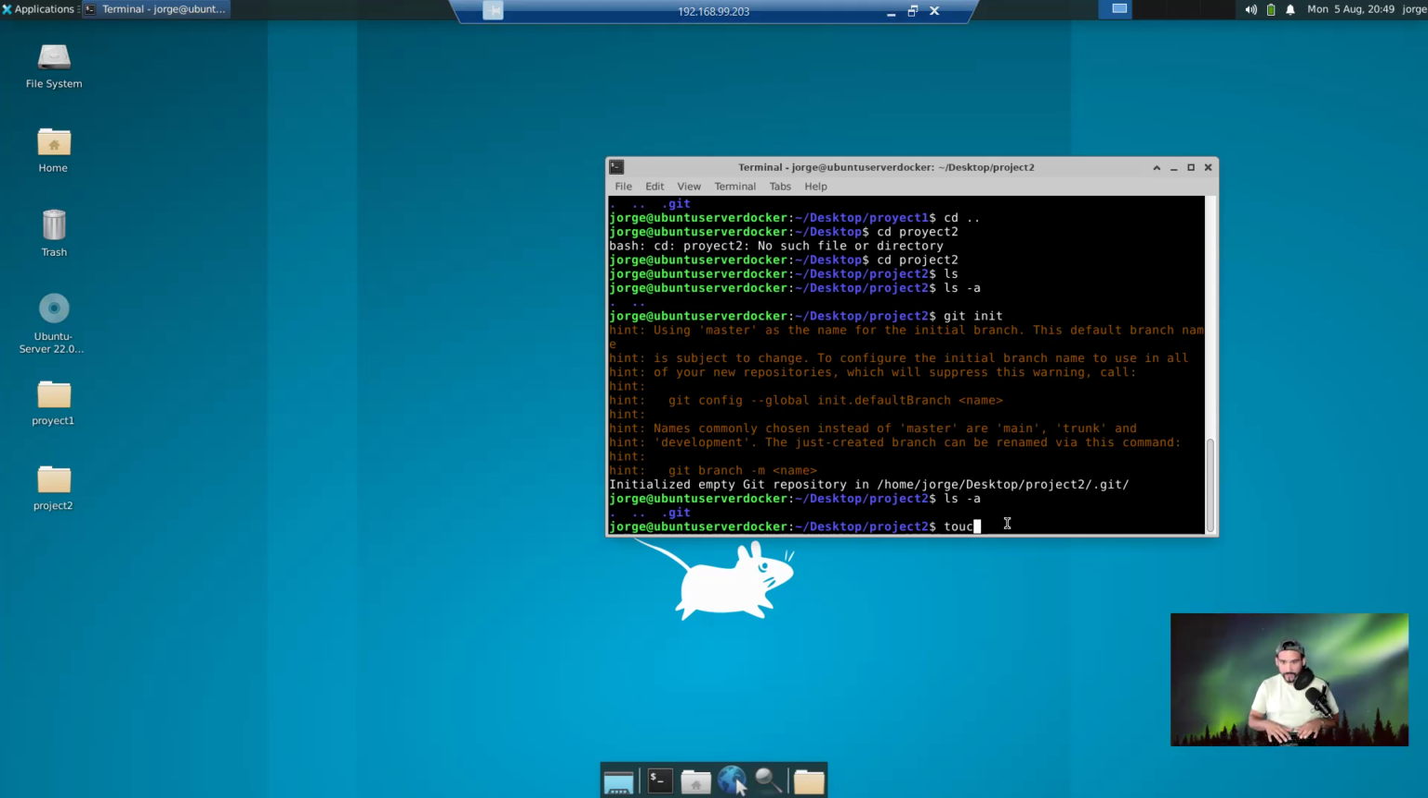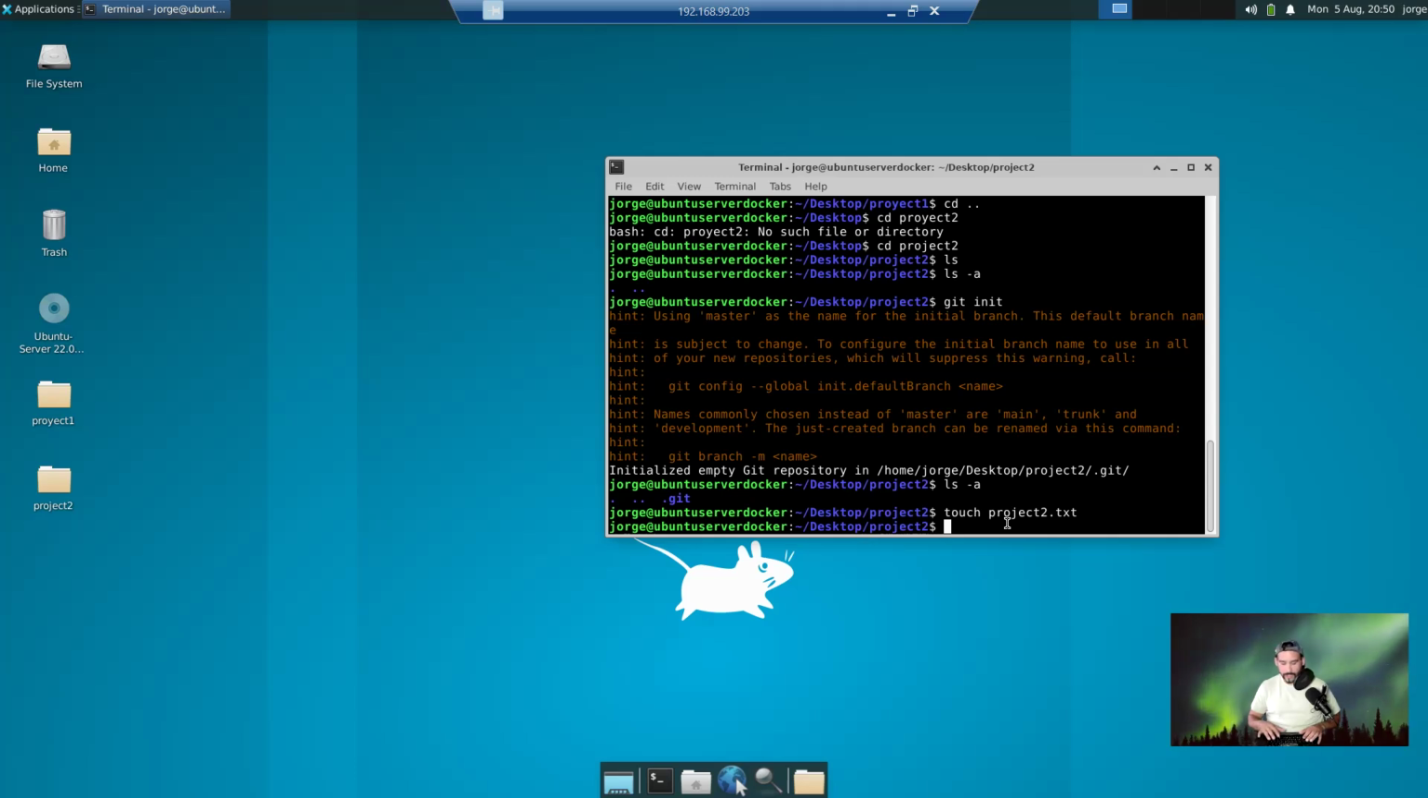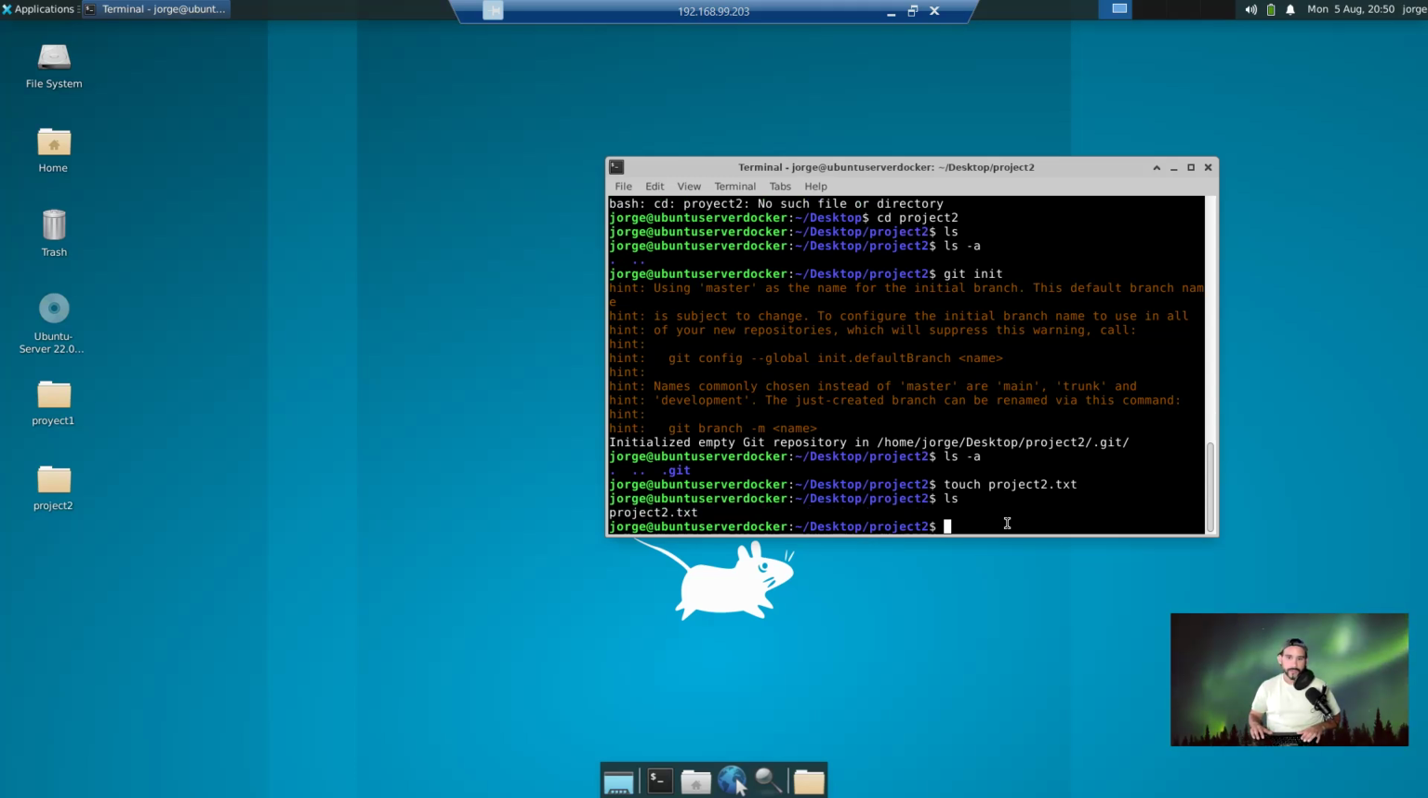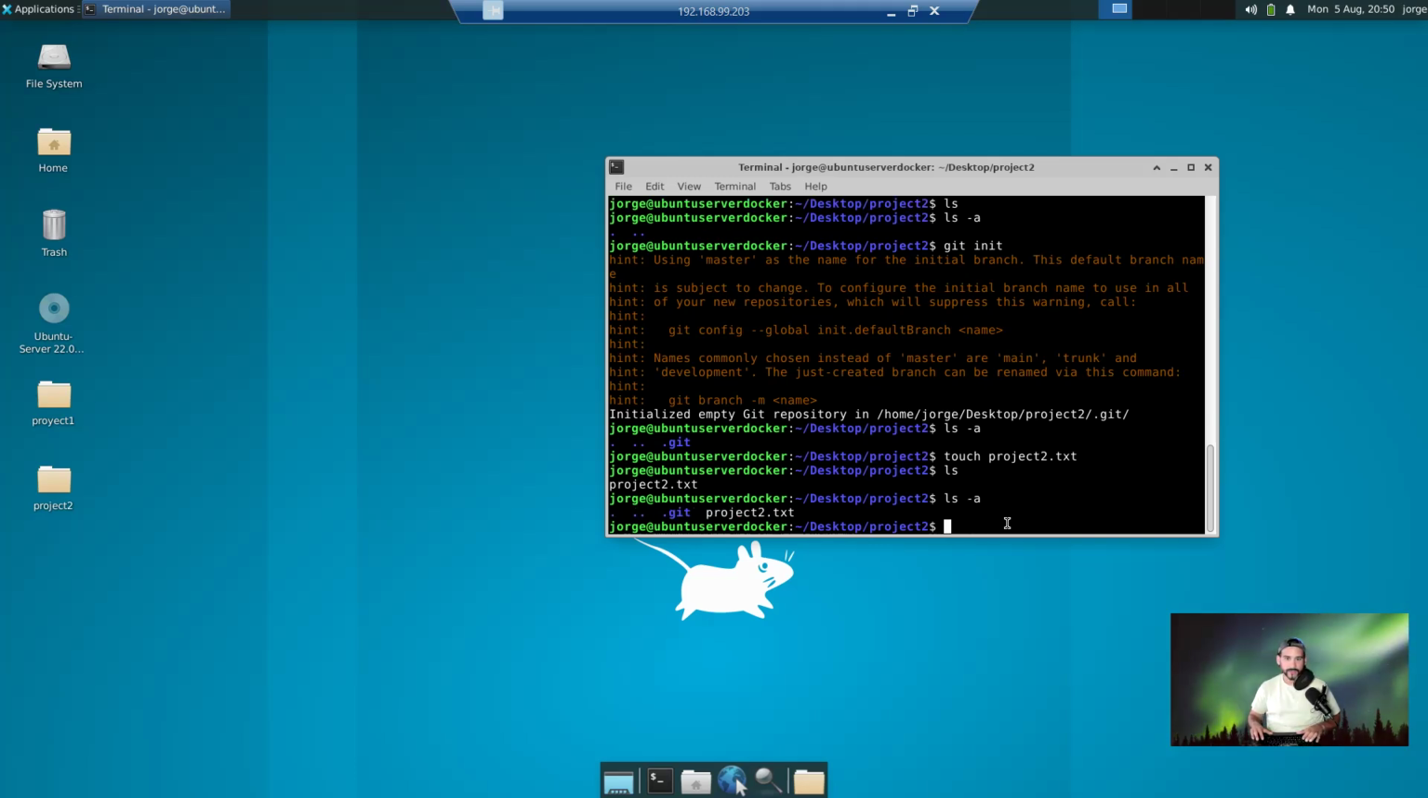So let's create something here. We are on folder number 2. What about if we create a text file? Touch project2.txt. This is a file, it's not a folder. Okay. Now I'm going to list and see what I have in there, and there you go. You can see that you can use this command to see hidden files too.